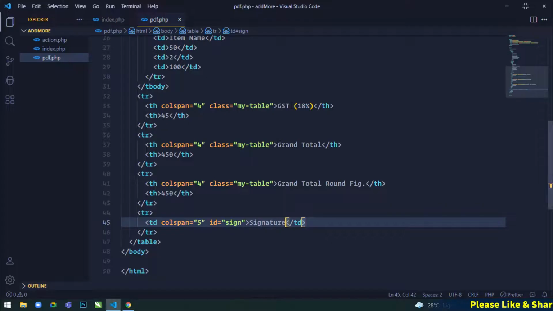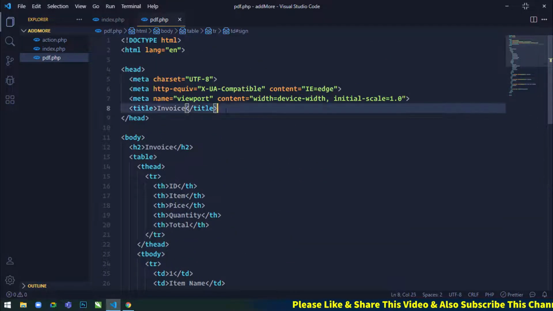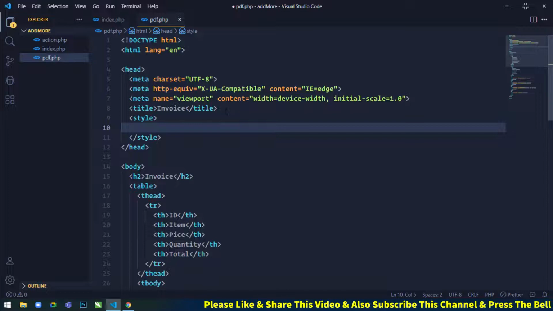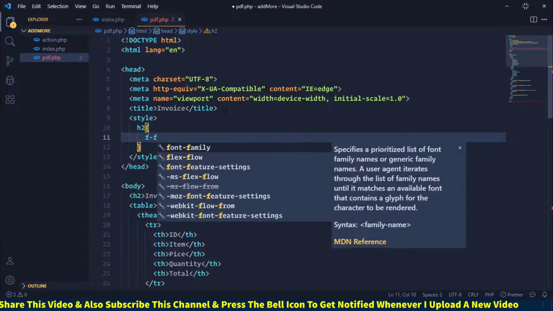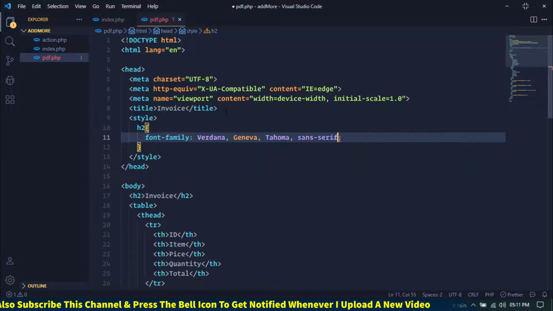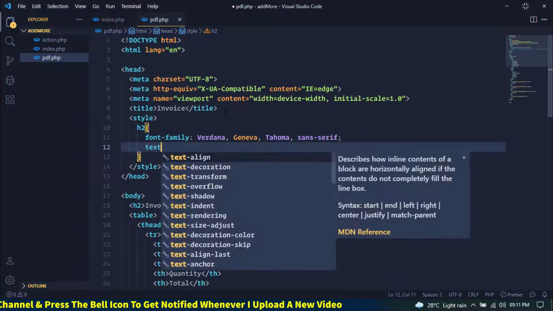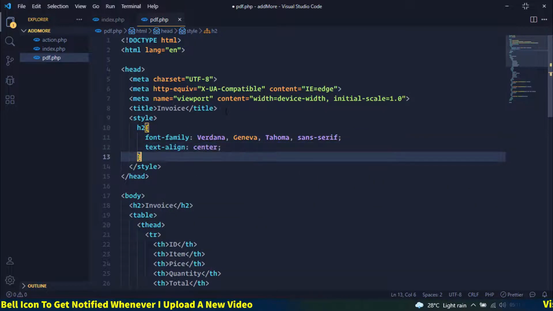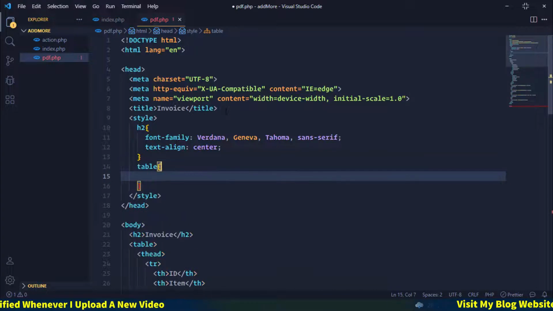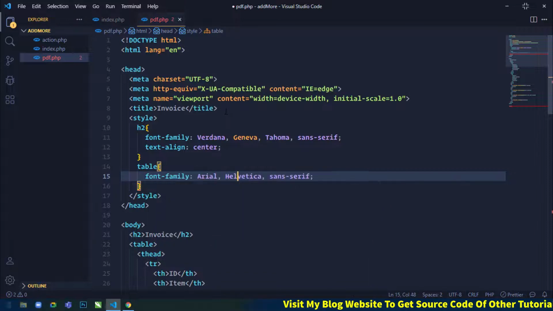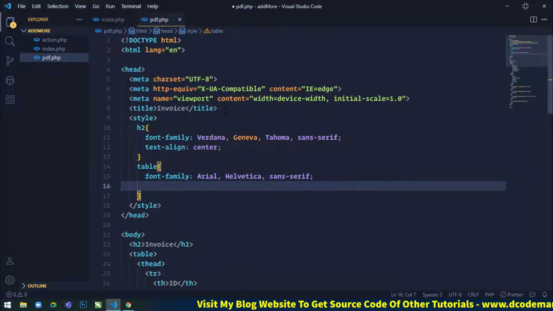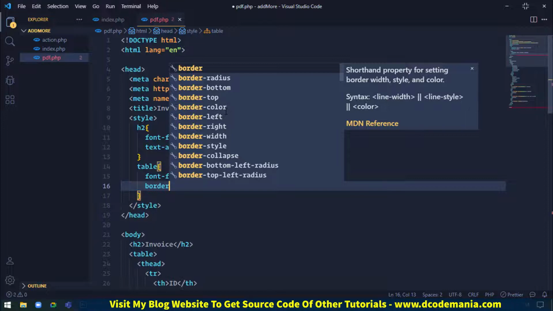Now we have to just use some CSS to style this. Just above here I will use style tag, and here first I will select the h2 tag, and I will use font family Verdana, and then text align center. Then I will select the table, and I will use font family Arial, and then I will use border collapse.